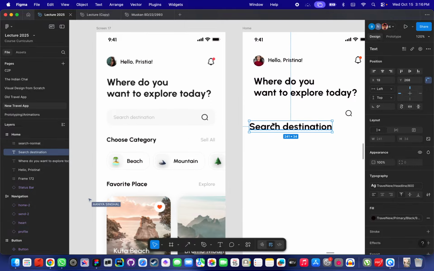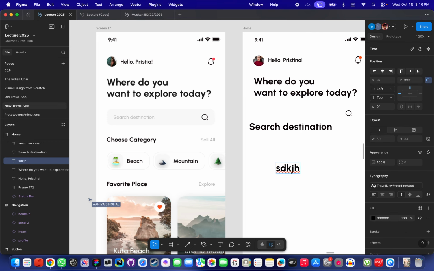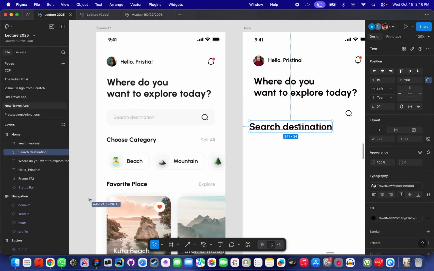Again, can someone tell me why did I option drag the existing text and didn't take a new text, like I can do it like this, right? Why didn't I do that? The style is already applied. I can simply change the style, don't need to reapply anything. So it's very simple. So search destination.